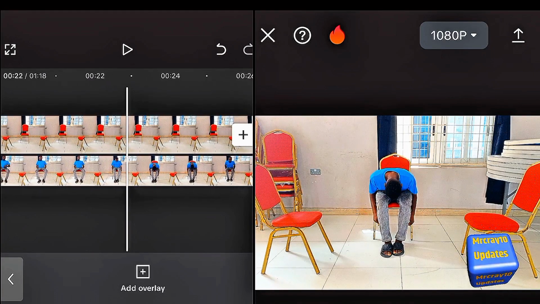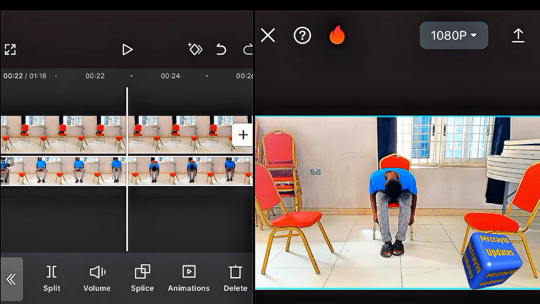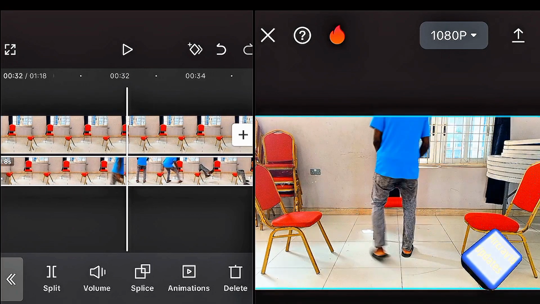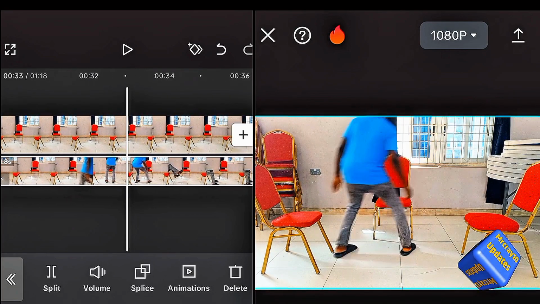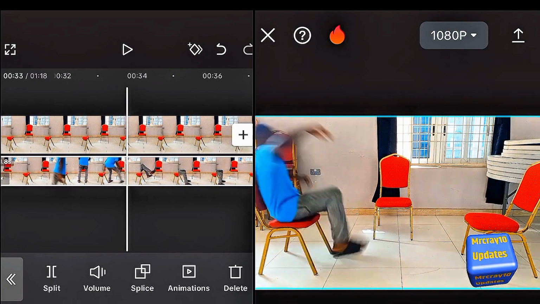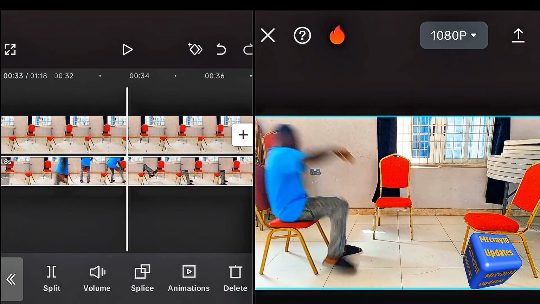So this is what I'm talking about. Tap on the second layer from here, then you click on split. When you click on split, then keep moving the video. Move the video towards where the other character is coming to sit on that chair, somewhere here. Understand? It has to be in motion.